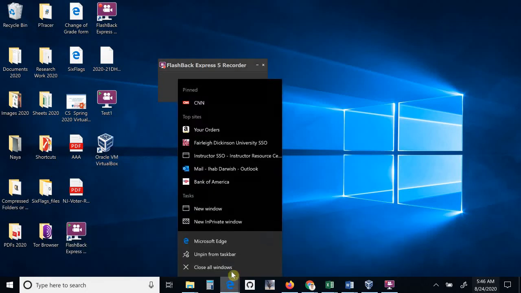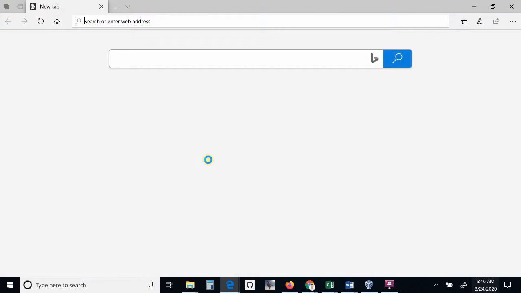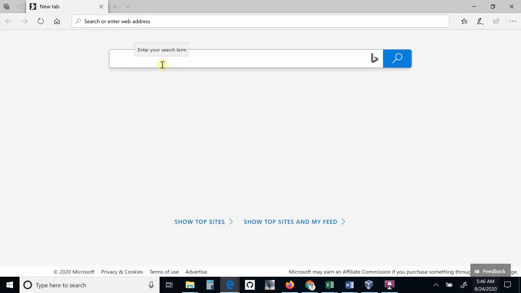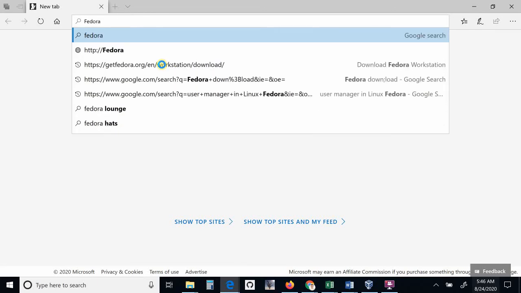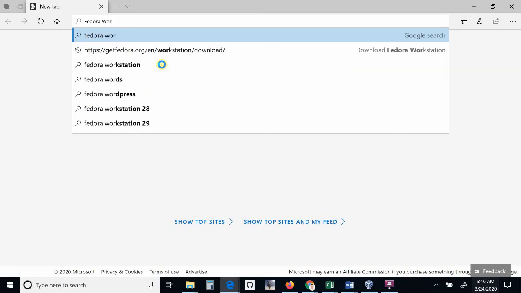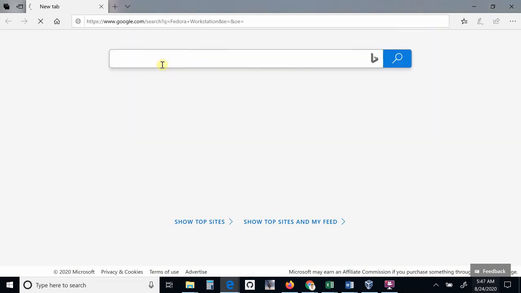browser. So I'm going to open a new browser here, and I will look for Fedora. So I'm going to type here Fedora. Again, Fedora is from Red Hat. Now, by the way, Red Hat was purchased like a year ago by IBM, so it's an IBM product. So I'm looking for Fedora Workstation. So I'm typing here Fedora Workstation.